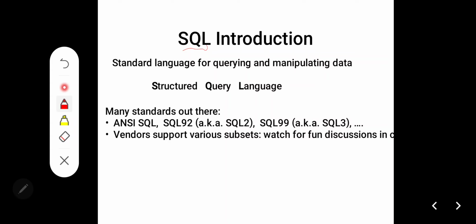You can see here there are many standards out there, for example ANSI SQL, SQL 92, SQL 99. Vendors support various subsets. Now for the fun discussion.